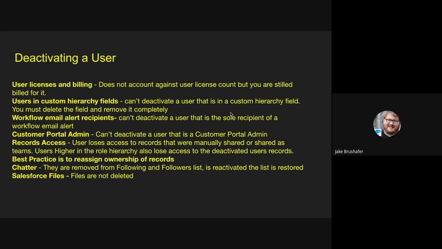Record access: the user loses access to all the records that are manually shared or shared as teams. Users higher in the role hierarchy also lose access to the deactivated user's records. So best practice is to reassign ownership of records either before or after deactivating a user so that you don't lose visibility into those records. It also depends on your sharing settings in your org. If your sharing settings are a lot more public, a deactivation of a user isn't as impactful as in a completely private org.